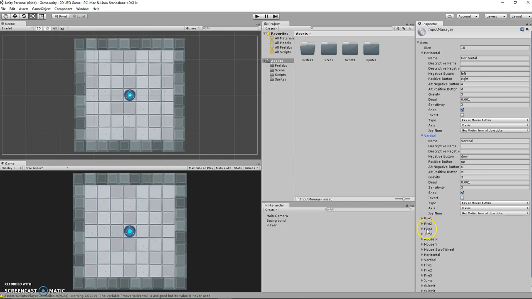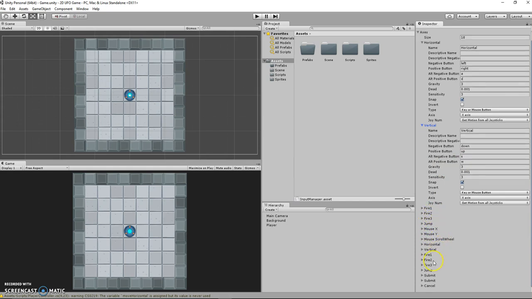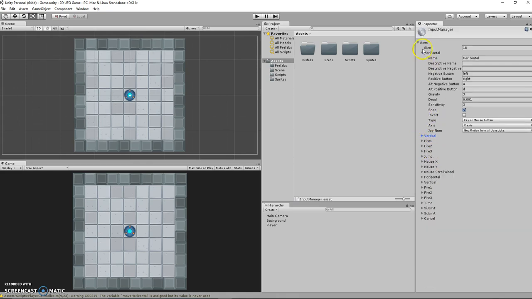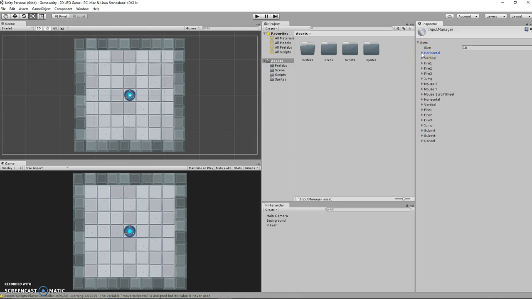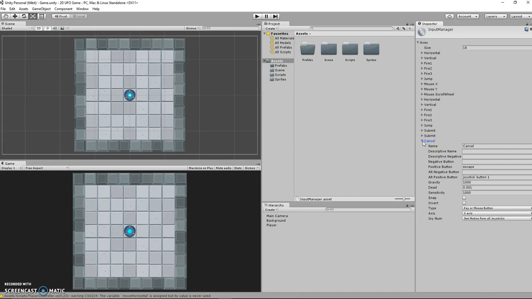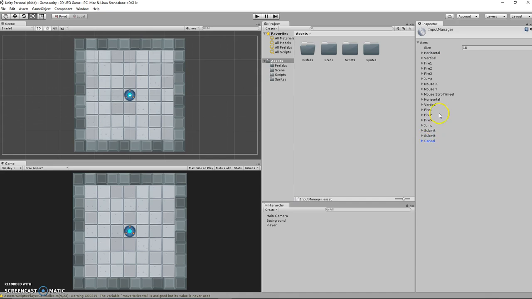And then you can see the Fire 1, Fire 2. All of these are settings already set up in Unity. You can actually create your own, so there's submit, whatever, you can add your own. I've forgotten exactly how, but I think you can put your own one in there, and you can modify these as well. Okay, so we'll stop here. We'll get a little bit more into the coding after.